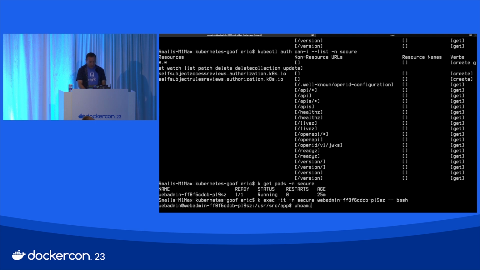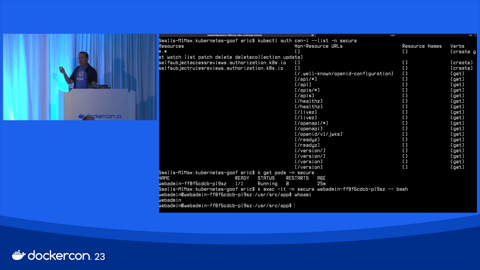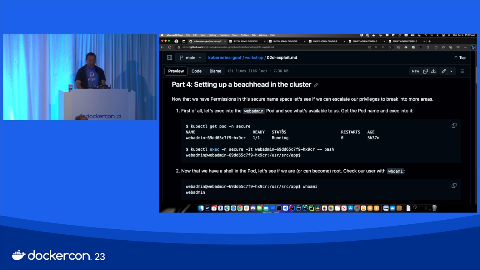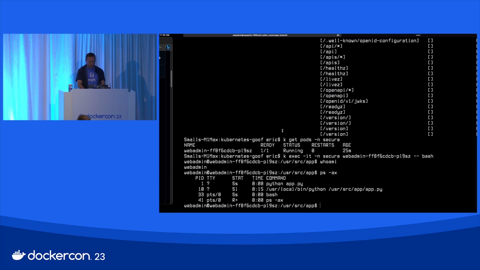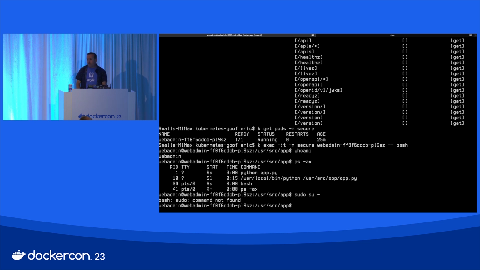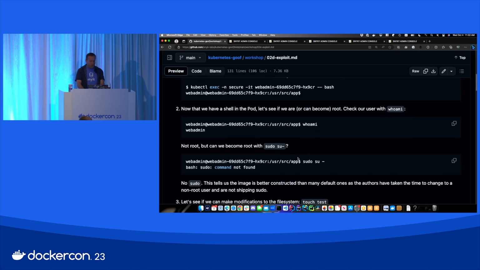So I'm now in the same container that's running the vulnerable application. If I do a ps, I can see, oh, there's the Python app. That's cool. But what I want to do is start seeing what I can do in here, right? The first thing I want to see is, I did whoami. I'm not root. That's a good sign. They actually thought about that, but sudo is not found, so can't do that.